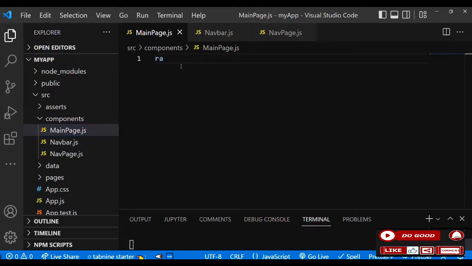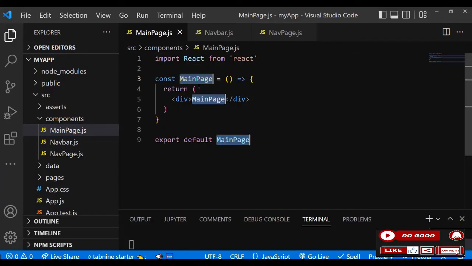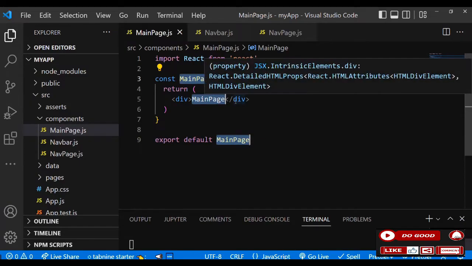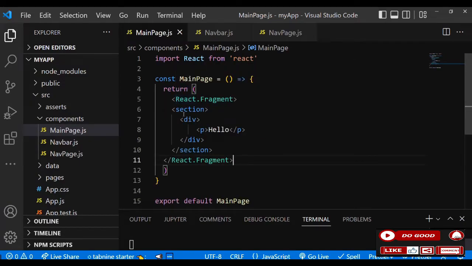Good. Now let's take the first one, the MainPage.js. Now RAFCE, instead of ordinary div, why don't we make it React fragment? So inside that we create a section and a div with a p tag to say hello. Let's link that to the app.js to view on the screen.